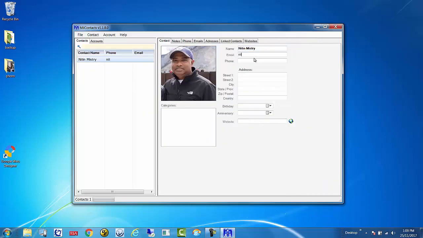Now you can give it an email, and you can give a phone number if you wish. You can put your address, and you can put a website. So here I'm just going to type in http miicontacts.com, which is my website. And if you click on this icon, it will open up the default browser, but let's not get into that right now. We just want to really quickly show you.